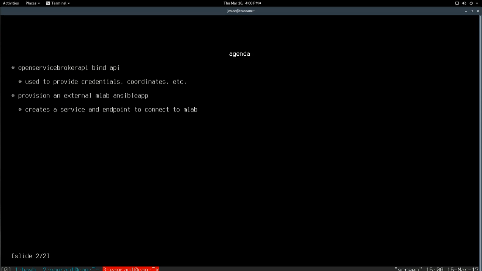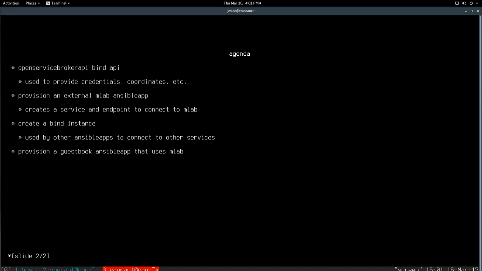During this demo, we're going to provision an external mlab Ansible app. This will create a service and an endpoint that we will later use to bind with. We're going to create a bind instance. And lastly, we're going to provision a guestbook Ansible app that uses the mlab bind.